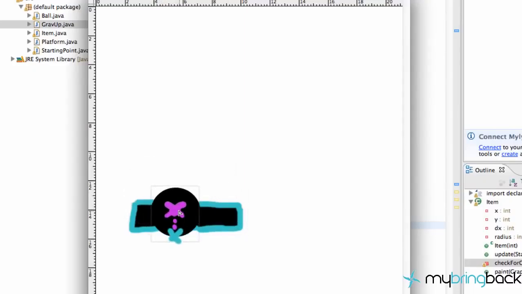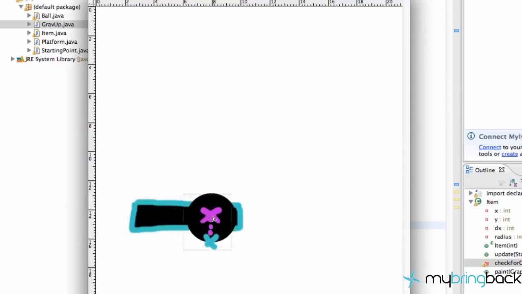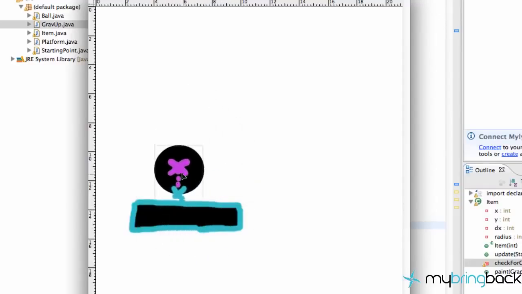But if it was just one pixel below our platform, it would not count as a collision, even though obviously it looks like they're colliding. So that's one of the problems that we had with this way of setting up our collision with our ball and our platform. It's only checking one pixel.